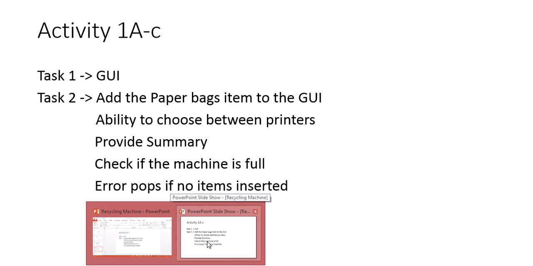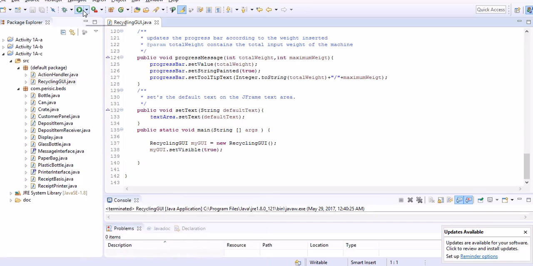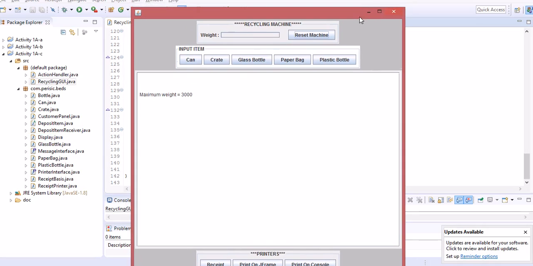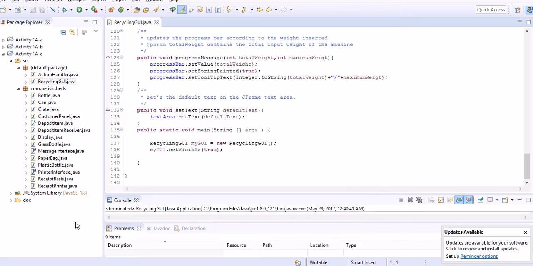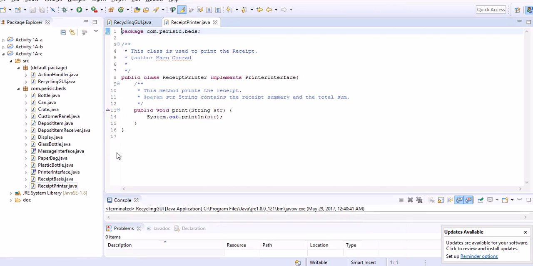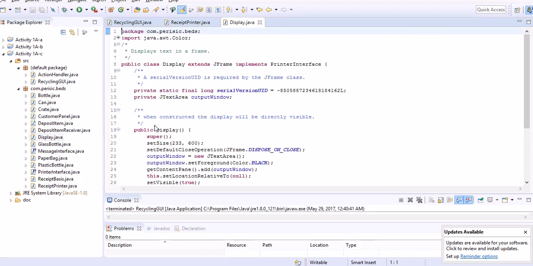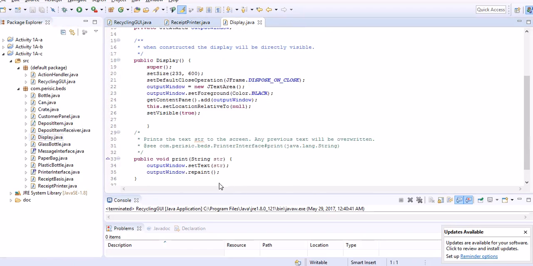Ability to choose between printers. I have 3 printers: receipt, print on JFrame, print on console. The receipt will print the receipt on this JFrame. Print on JFrame will print the receipt in a separate JFrame, and print on console will print the receipt on the console. The receipt printer will print the receipt on the console. The display will print in a different JFrame.